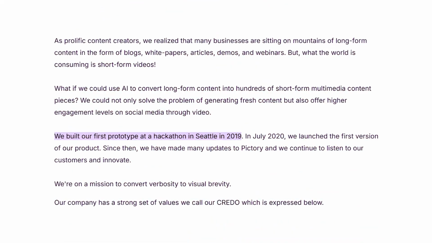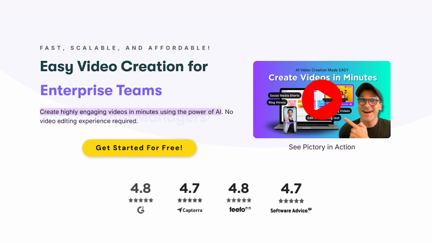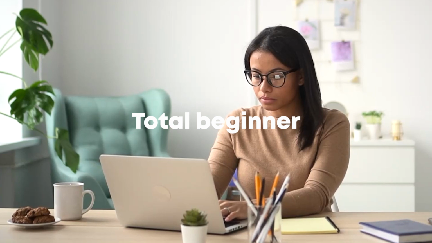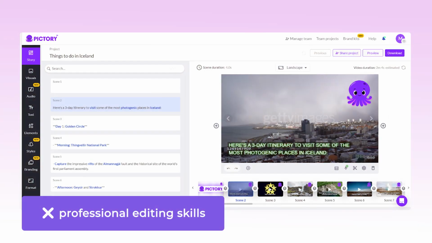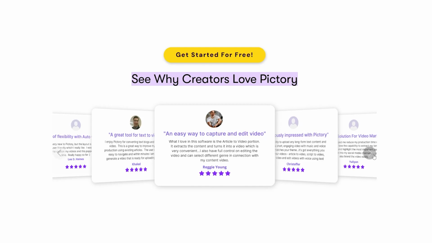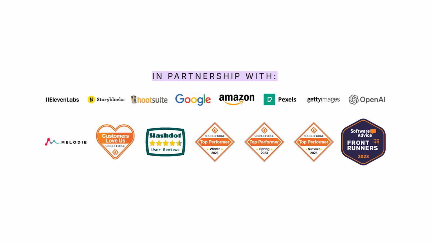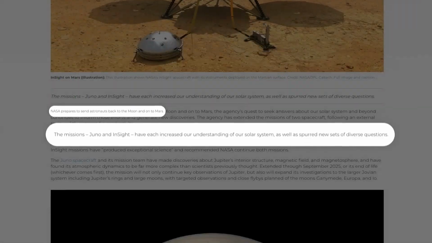Okay, so Pictory was founded back in 2019 by a team that wanted to simplify the video creation process by using AI technology. The company's goal was to make it easy for anyone, whether you're a total beginner or an experienced creator, to turn text content or long videos into engaging, high-quality videos without needing professional editing skills. They started out small, but now Pictory is used by thousands of creators worldwide, and they've built a solid reputation for their easy-to-use platform and powerful AI tools. Today, they're known for helping creators, marketers, and businesses streamline their video production and get professional results quickly.